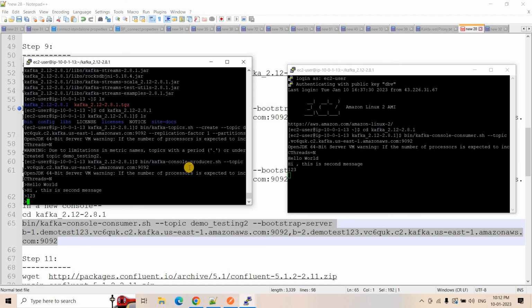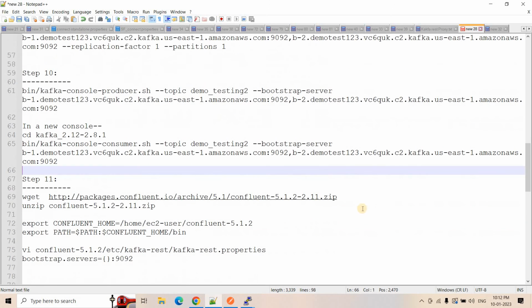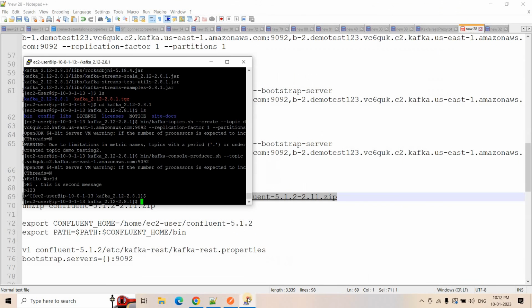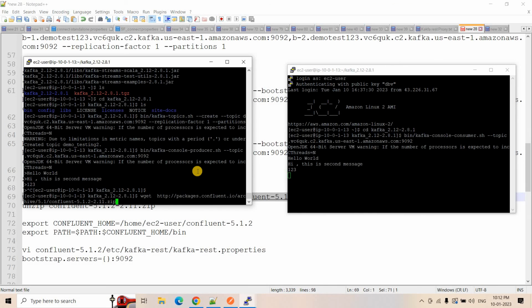Now what we will do, in our previous video we saw how to publish messages to the Kafka cluster using Kafka REST proxy, right? So we will do that addition also. Let me come out of the console producer using Control C. Now I came out of the console producer, and I will install Confluent. That way, using Confluent REST we can connect with our Kafka cluster, and using the REST API we can publish messages to Kafka, and that Kafka is nothing but our MSK Kafka, not some normal Kafka which is hosted in EC2.